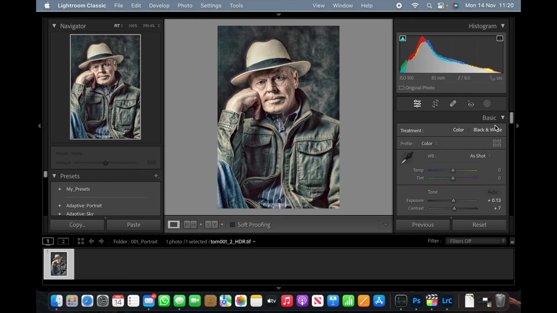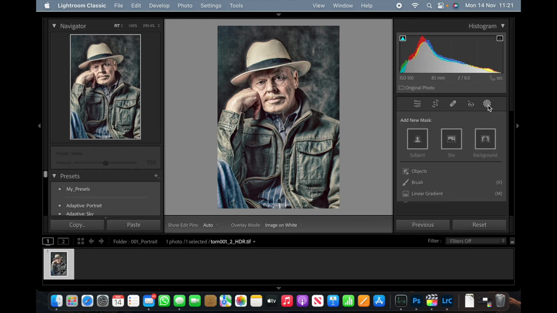So we're going to effectively use the option that has been amended. On it we can create masks for subjects, for sky, for backgrounds. That would have taken us hours to do previously, or not just hours, but the learning curve. We would have needed a lot of experience to be able to carry out what the computer can do for us in a matter of a few seconds.